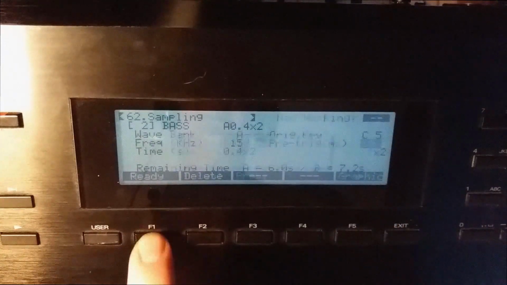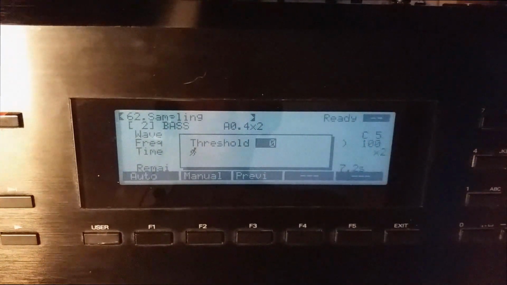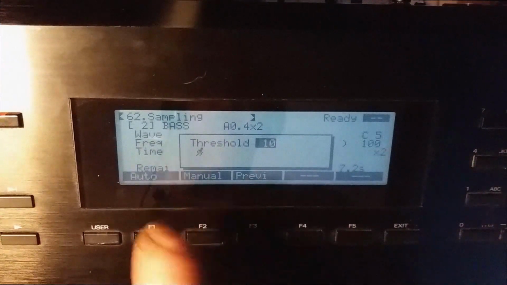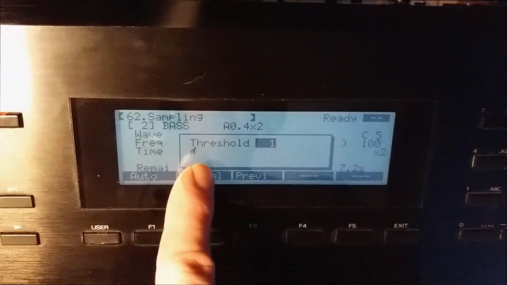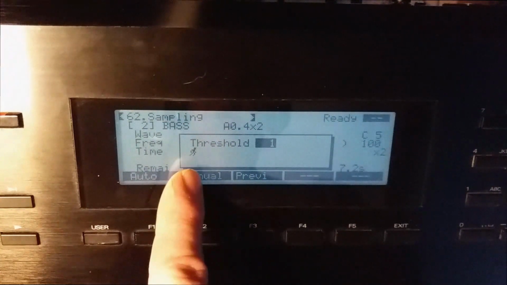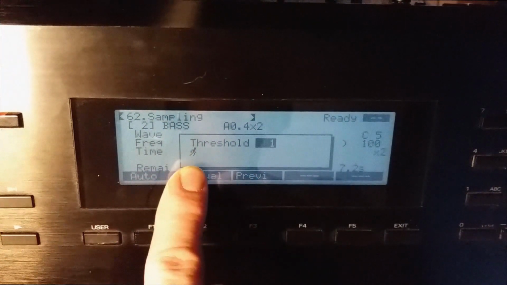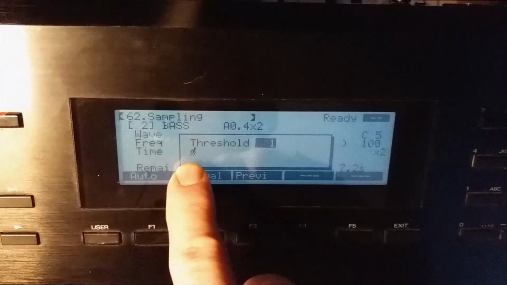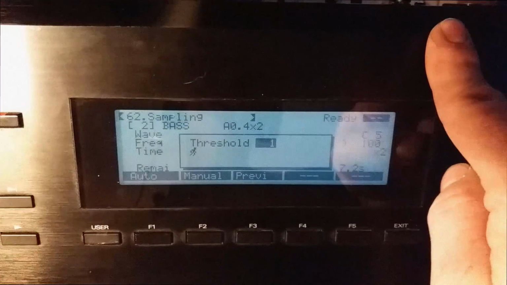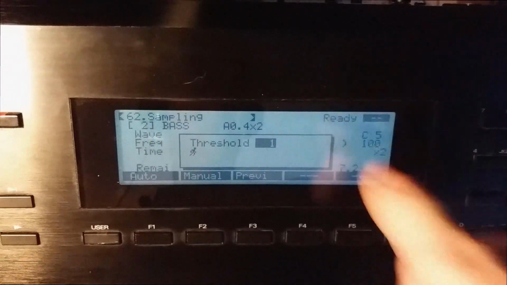But when we've been sampling, we haven't actually adjusted the threshold. We've just been having it all the way down. So as soon as we press auto, it will start recording as soon as it hears any wave data or sound signal coming in from the back of the W30.